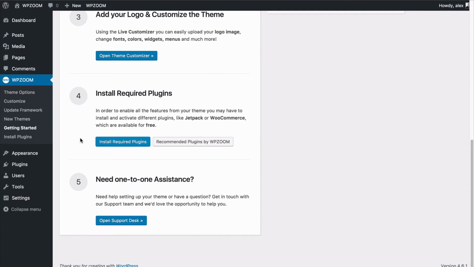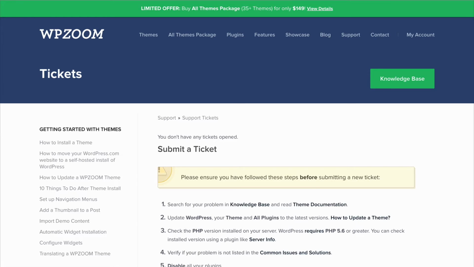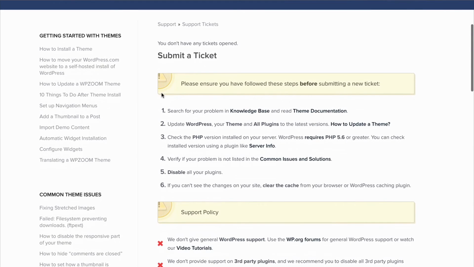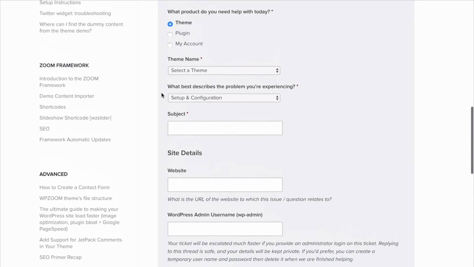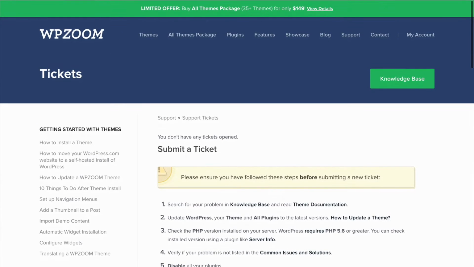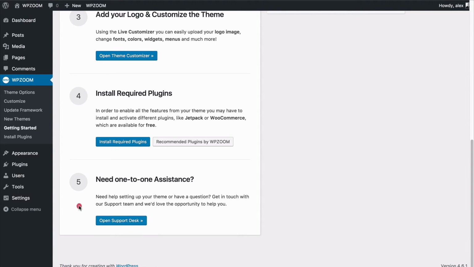If you return to the Getting Started page, you'll see a final link here to the support desk. And if you open this up, you can get one-to-one support from our support team just by submitting a ticket here. Just need to provide some information so that our support team can help you best. And you'll find that link there. It's also available at WPZOOM.com as well, of course.